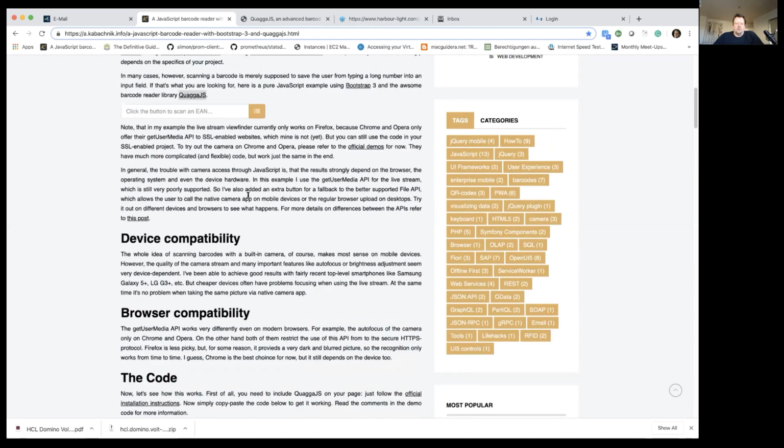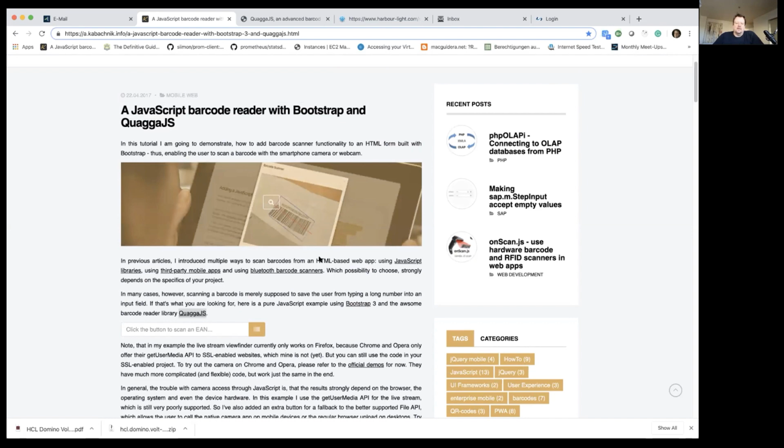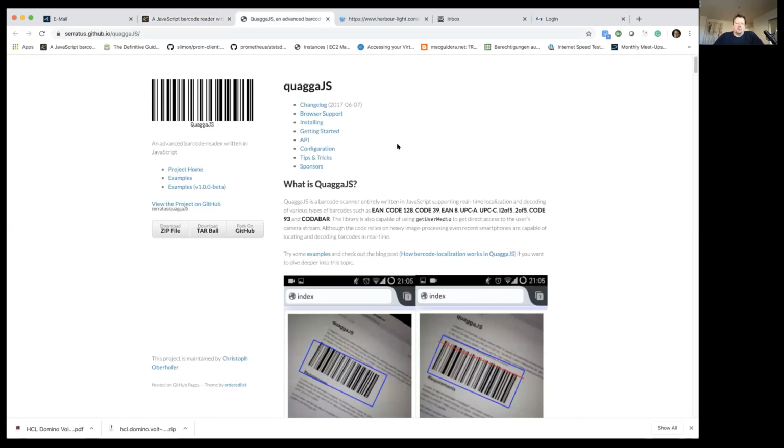It can work with Code 39, Code 128, EAN, and a couple of other things. And this is the library that it's referencing. It's called Quagga.js, and it's maintained by, I think, a guy from Austria, Christopher Oberhofer. I will post the URLs at the end of the video so you can have them for reference.